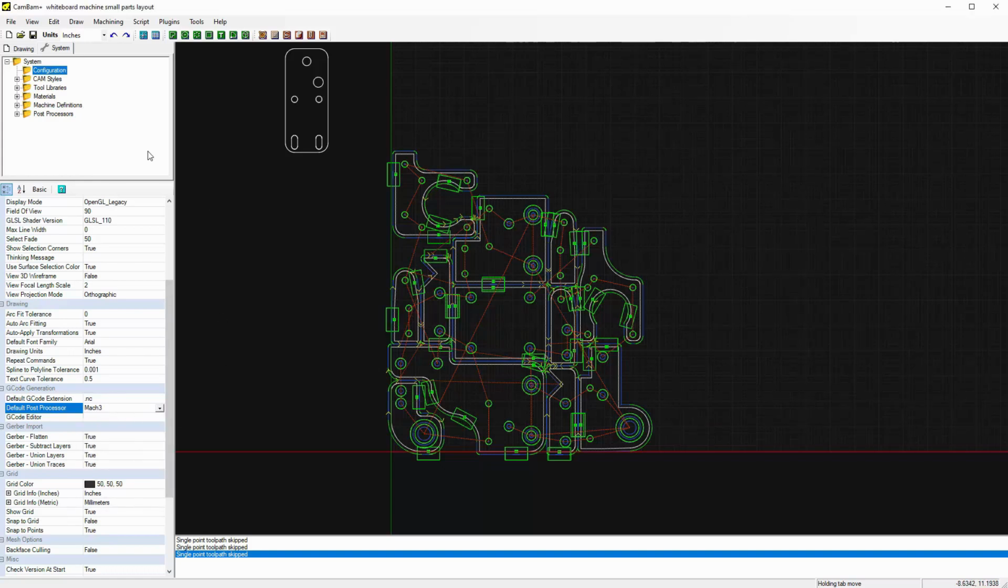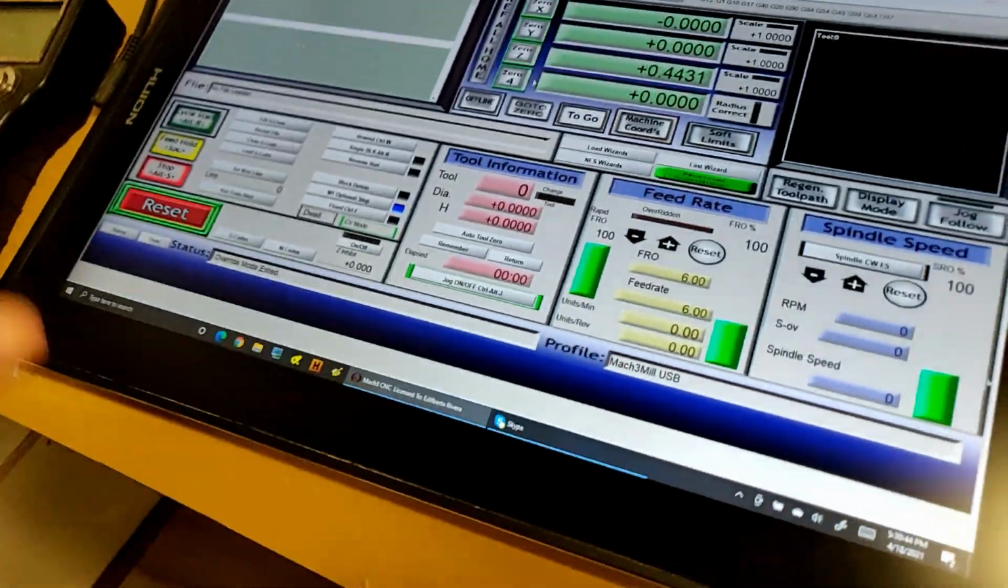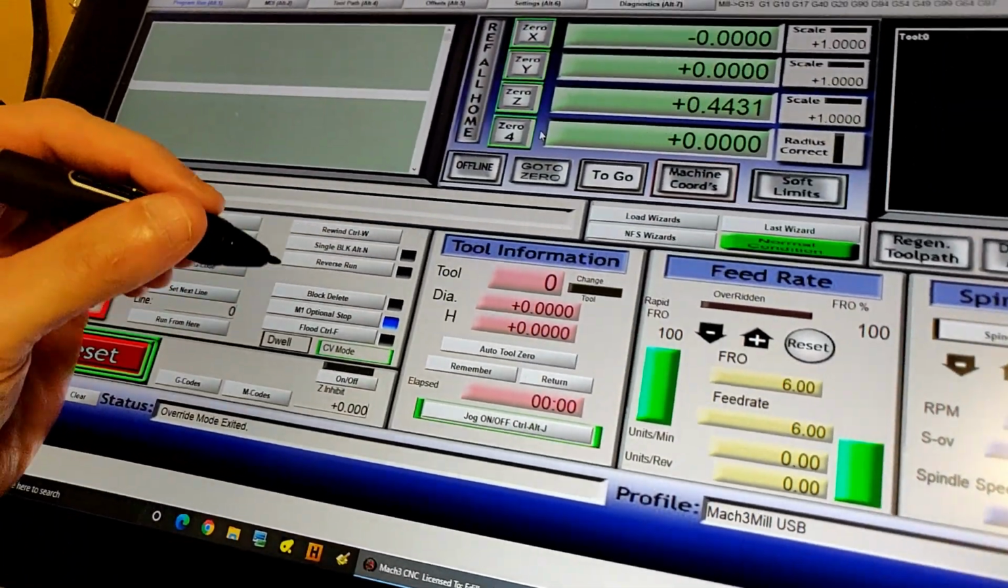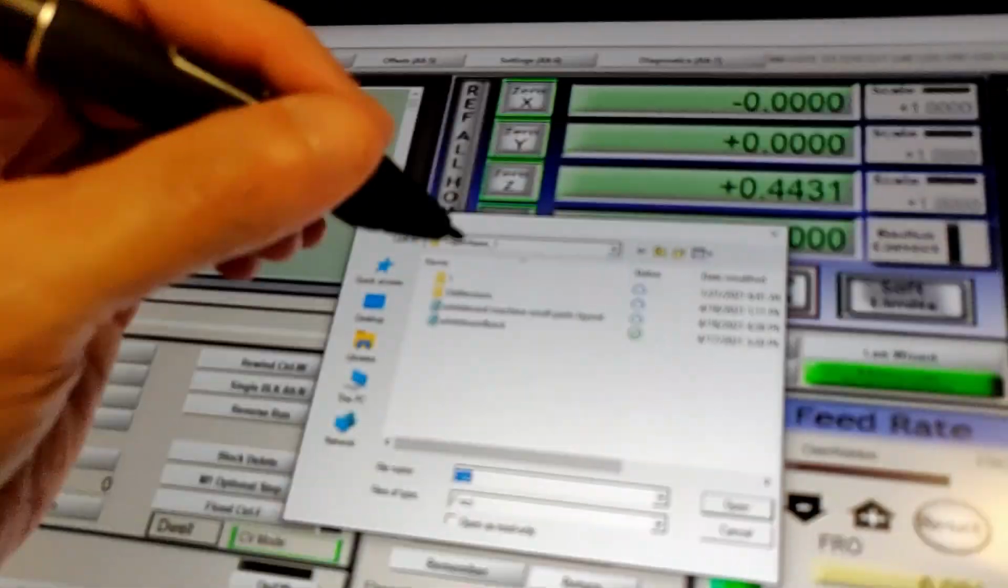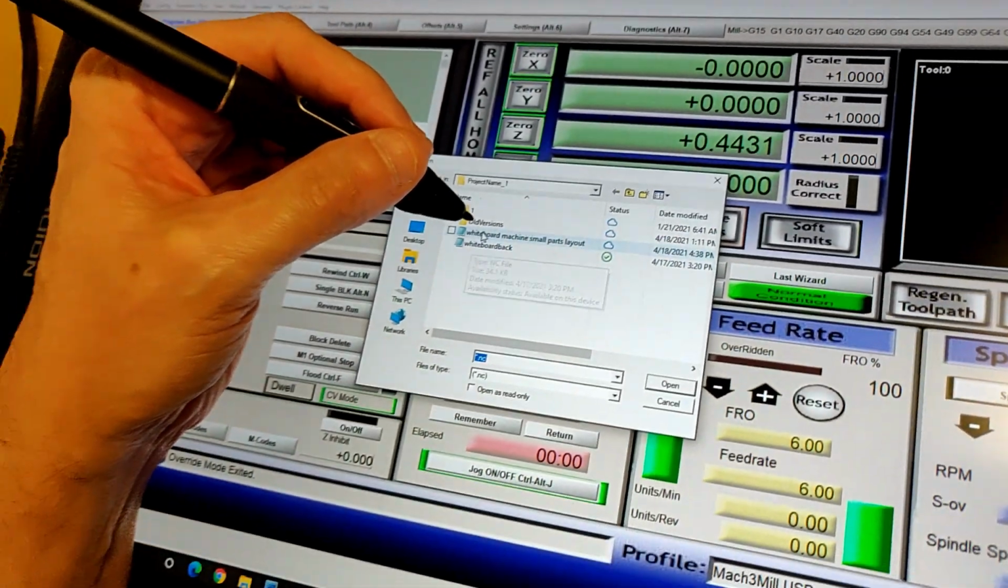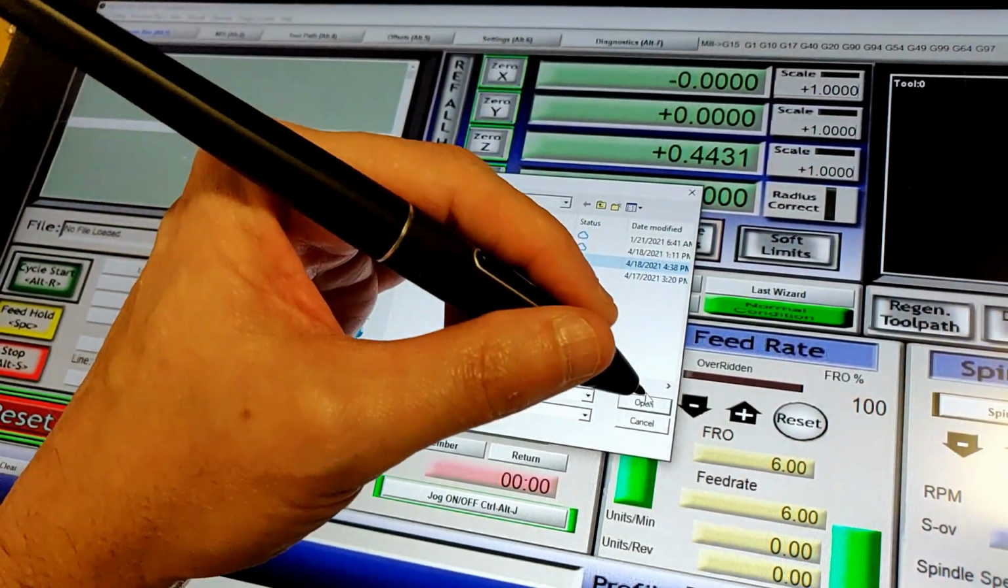If this is not done, the control program may give you an error or unexpected geometry, which will cause unexpected movements, and that is not good on a moving machine with a spinning cutting tool. So my camming is done. I can go ahead and load the file. And this looks like it's the file here. Open it.